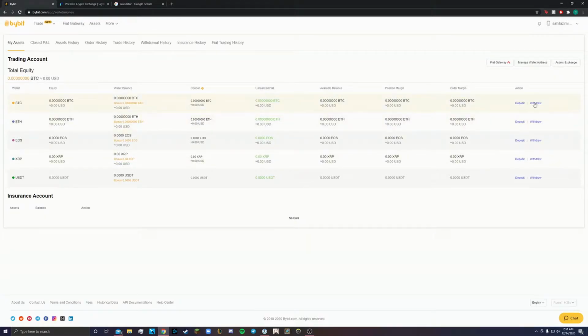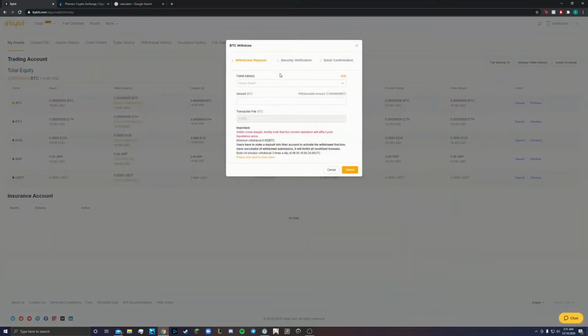Now, how to withdraw funds. You hit withdraw right here on the right side. It'll ask you for the wallet address. So pretty much what I said before, but reverse. You get the deposit address from wherever you're depositing your Bitcoin to. If that's BRD, you go to your BRD app, log in, you hit Bitcoin, and then you hit receive, and it'll give you a deposit address.